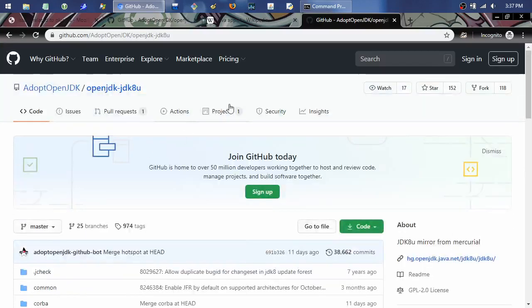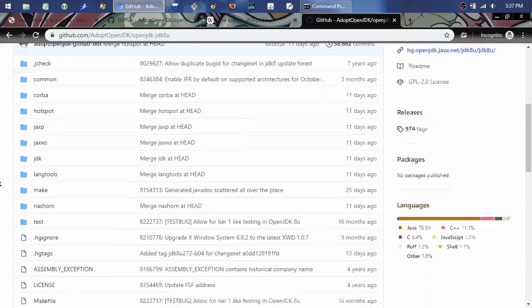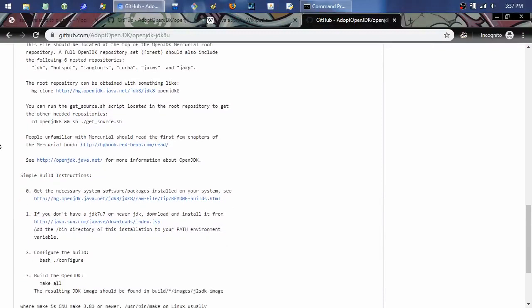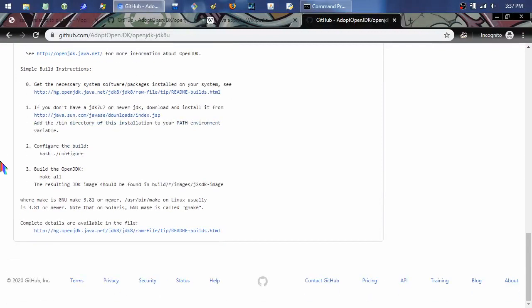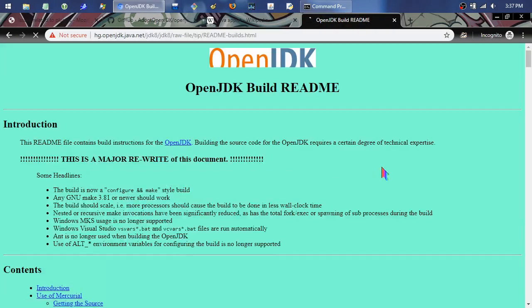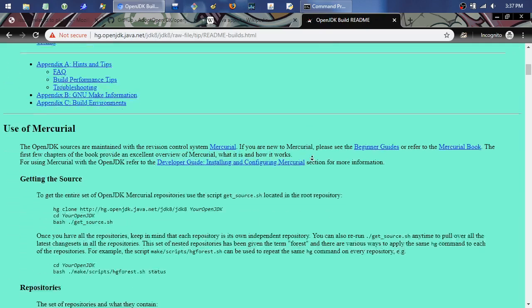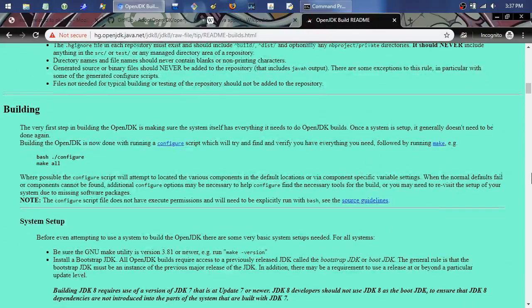Are there releases up here? Pull request, issue, code, action, projects. Why is there no releases? Back in the day, I found where they were. README, builds. Let's see if this takes us there. Sorry that I didn't have this all figured out.